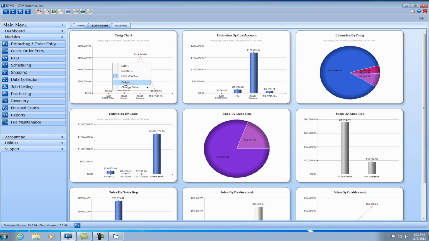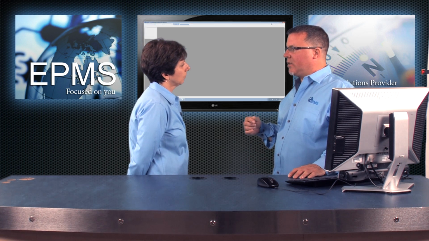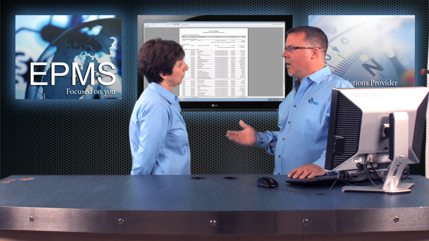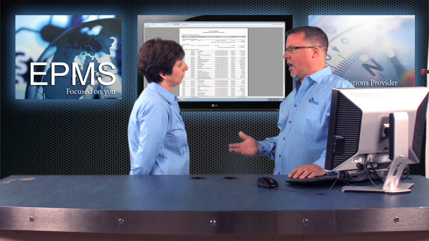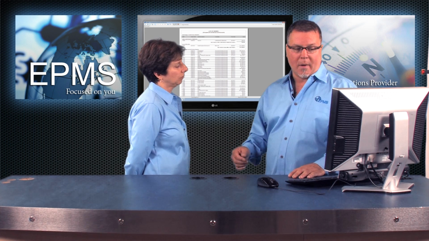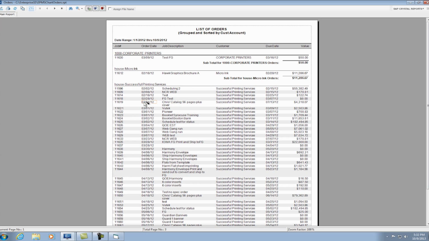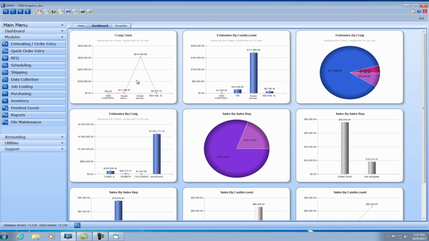I can hit details, which is now loading a text-based format report based on all the information that the stored procedure is feeding that gauge or chart. So you can take the gauge and chart and look at all that information in a text format. Okay. So here's the report: list of orders sorted by customer account. This is all the detail and information that is feeding that particular gauge we're looking at. So you have the ability to see the information in 2 ways.